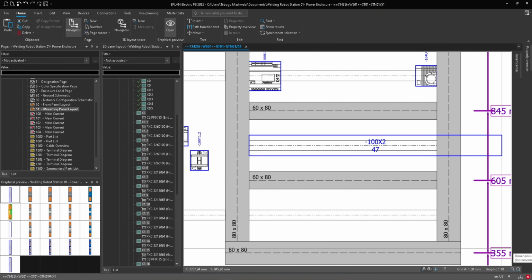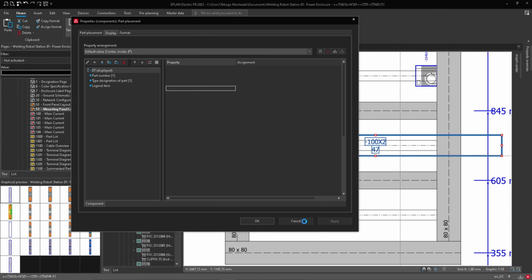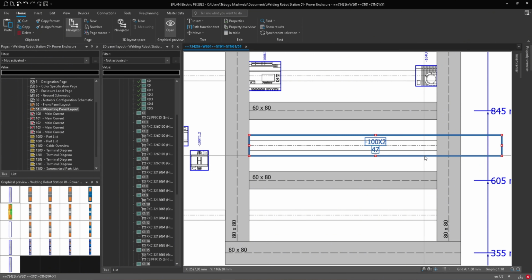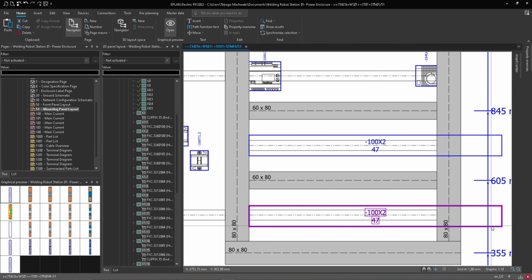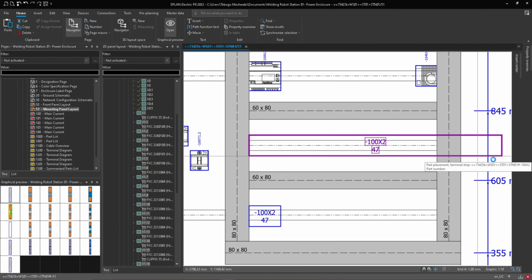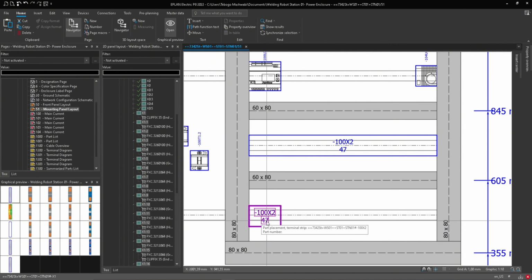So I'll just say cancel to that. Let's do it again and put it properly. Say do not modify, and maybe the next one will be up to here, and this one would be up to there. So maybe it will be something like that, but EPLAN does not like it when you have something like this, because the legend number is also the same.